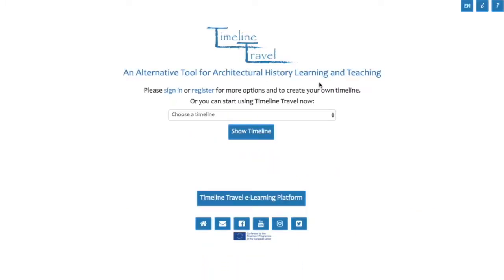Welcome to the admin panel tutorial of the Timeline Travel tool. The admin panel allows us to create and modify our own timelines. In order to enter the admin panel, we should sign in or register from the main page in the Timeline Travel tool.